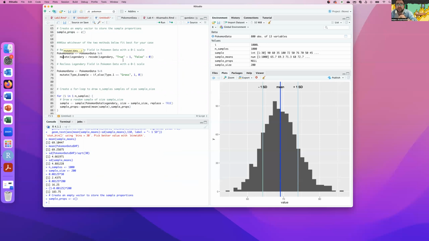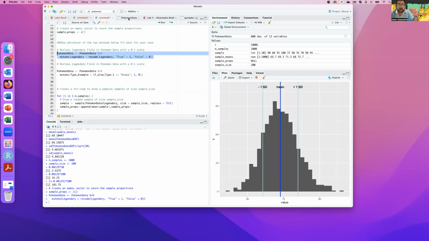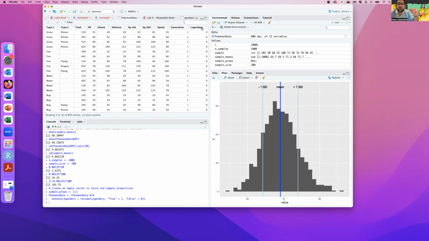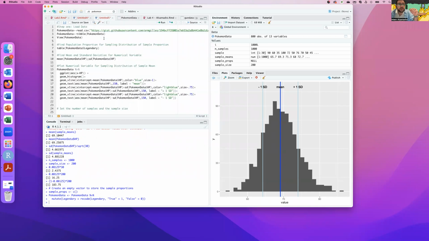This one is really good if you only have two values, or a few values rather, in which you say, okay, I want to mutate the legendary field. I want to recode it so that true is equal to 1 and false is equal to 0. If I run this and I go back to this data set, cool. We have our 1s and our 0s, okay?